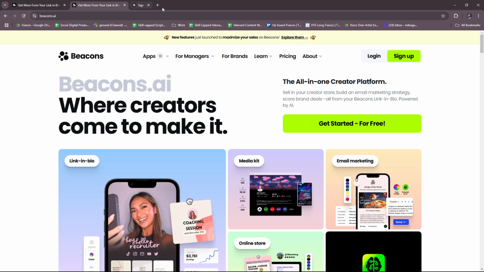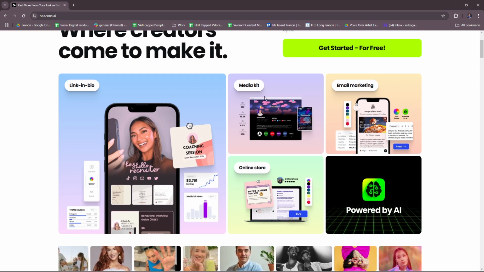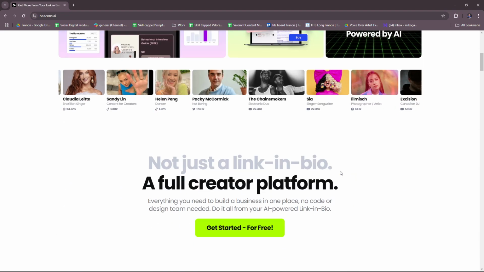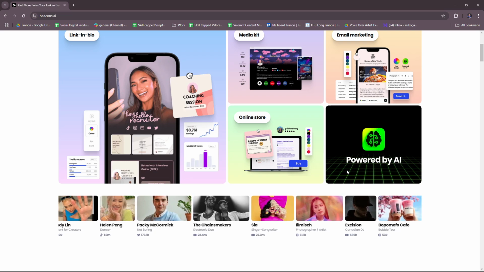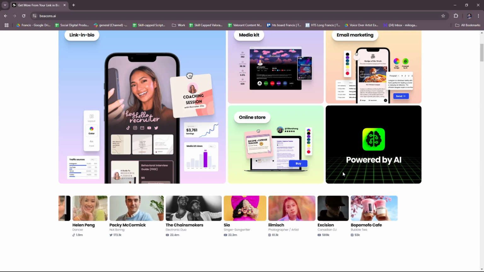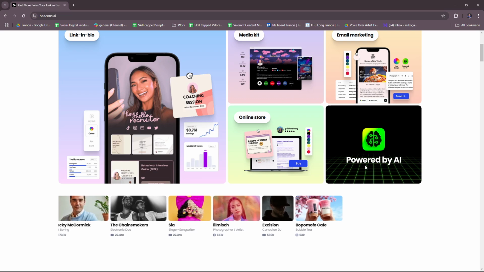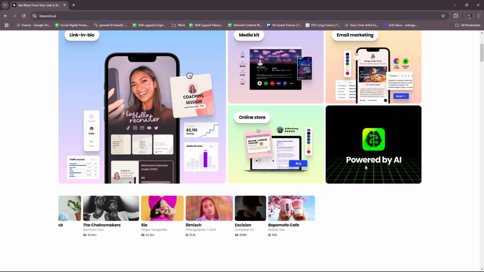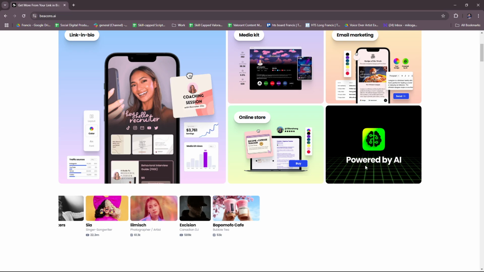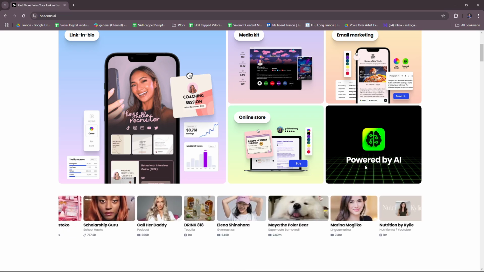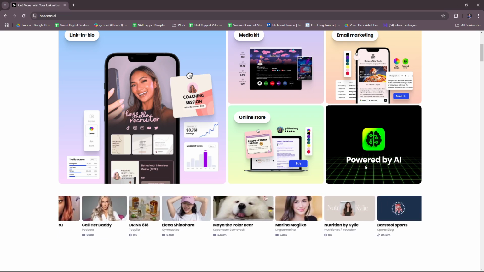But let's try to talk about their key features here. So as you can see, there's a preview of what they have to offer, and it's all powered by AI. Now, one of the key features of Beacons.ai is having customizable landing pages. So all your landing pages are fully customizable with templates to reflect your brand's identity. There's also a drag and drop editor for ease of use, and support for multimedia such as images, videos, and animations.